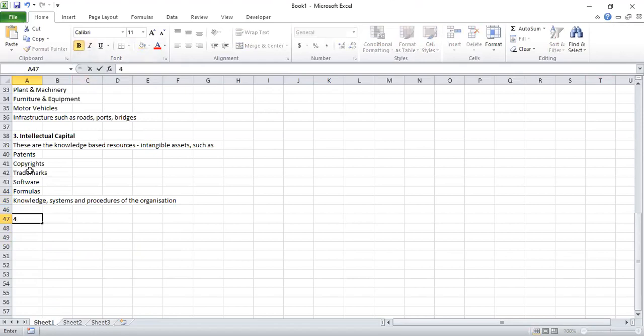Number 4, we have human capital, the people side of assets. These are the capabilities, competence, and experience of employees.